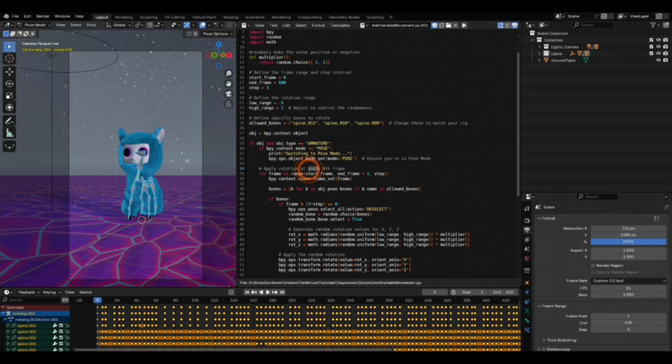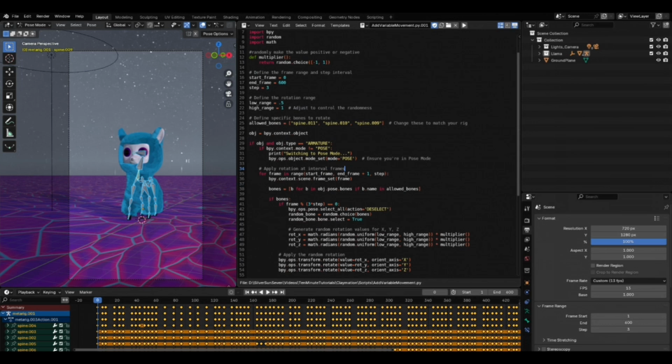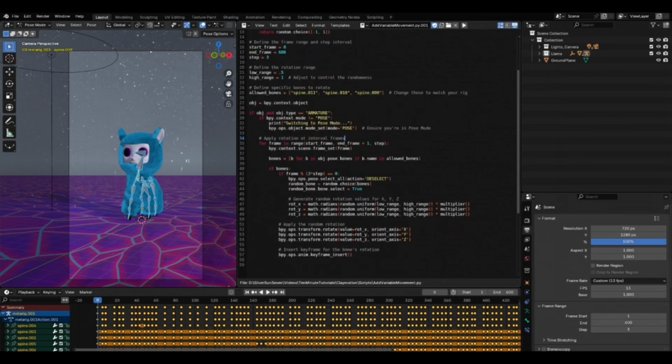Then the loop over the frames starts here, specifying the start, end, and increment of the loop. Next, we set the frame in our scene to the frame number. Then we are going to set the bones variable equal to a collection of our pose bones. This is a check to be sure that the bones we have provided in our list exist in the armature. We are going to use some modulo logic here, which is essentially the remainder of integer division.